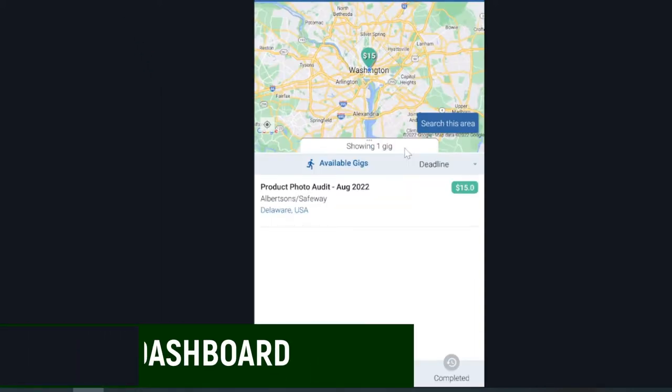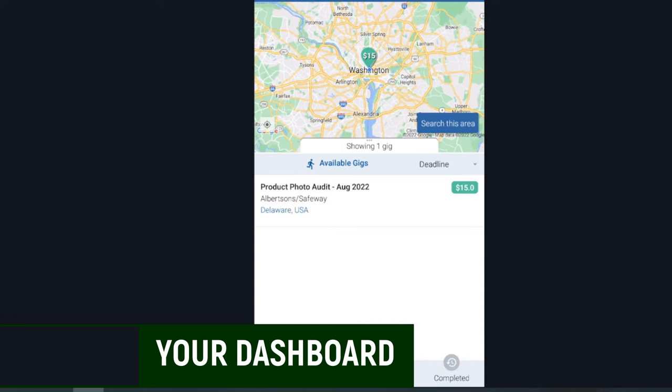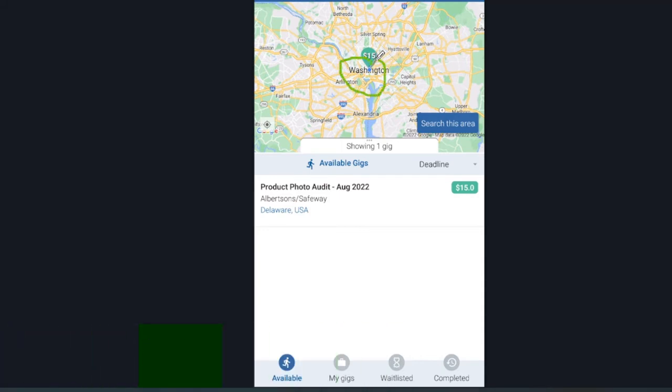Okay, so here's the dashboard. This is what it's going to look like. It's going to show a little dot here. You can see it shows where you're located on the app, as well as everything that's available to you at the moment. Right now in this area, there's only one job available, and it's a product photo audit at Albertsons and Safeway in Delaware. It's paying $15.